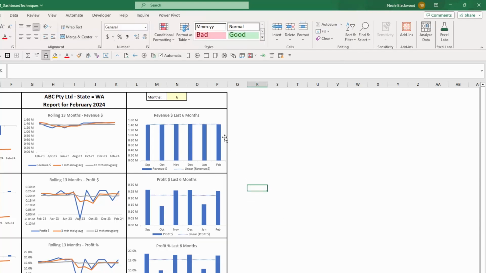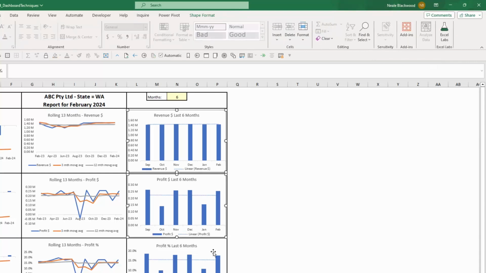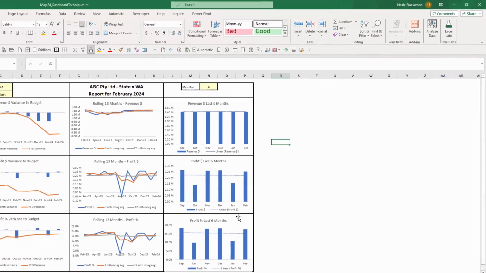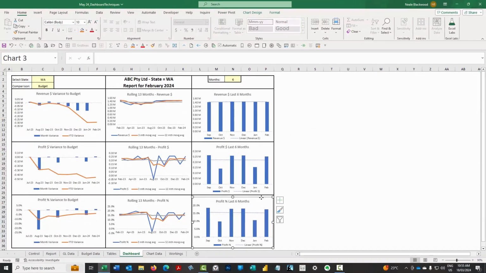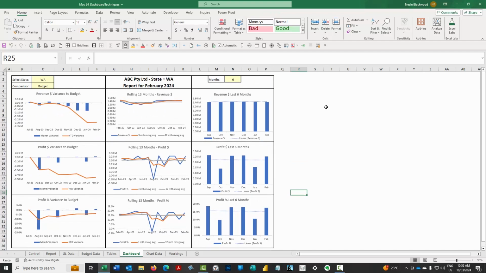Now you might want to make them the same height as well. So this one was 5.96. So I can go here and make them 5.96, and that will get them the same height as well. This one here probably needs to move up a bit because I've already put the dark lines on there. So there's some tips in terms of lining your charts up, getting the charts the same height, the same width.